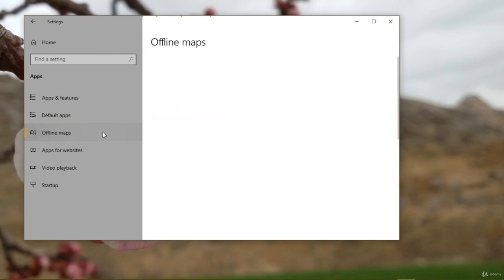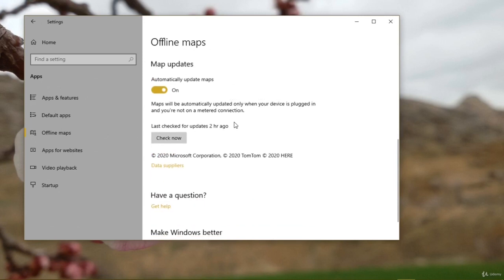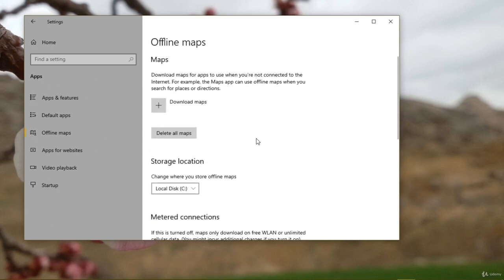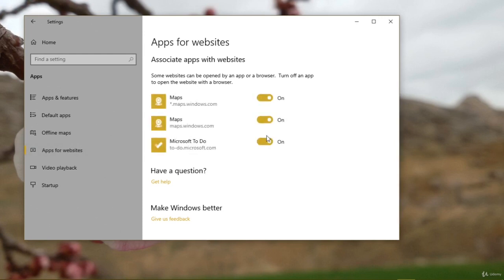In offline maps is where you can download offline maps for your PC. So whenever you don't have internet connection, you can come up and download any map in here and then browse later on. I don't really have this. I don't want to have it because Google Maps is really available there. So I don't need it. Apps for websites is where you can manage associated apps with websites. And you can see now I have it. So I have only 3, not more.